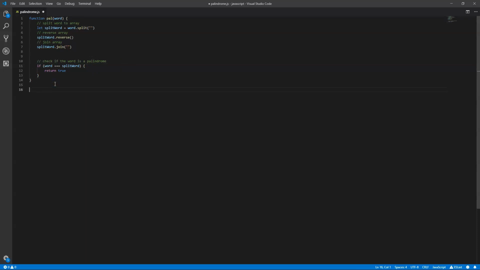So now word is going to equal whatever word is, and then split word is going to equal the reverse. Okay. All right. So this pretty much satisfies the basic request, but let's go ahead and write some tests and see if we're covering everything.